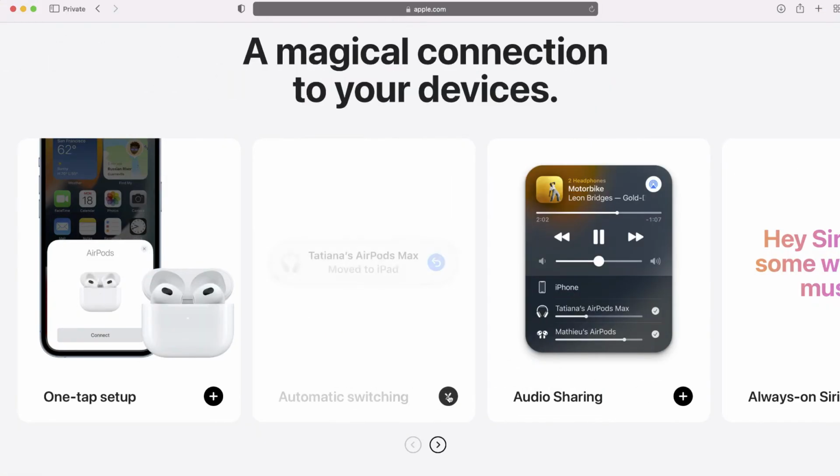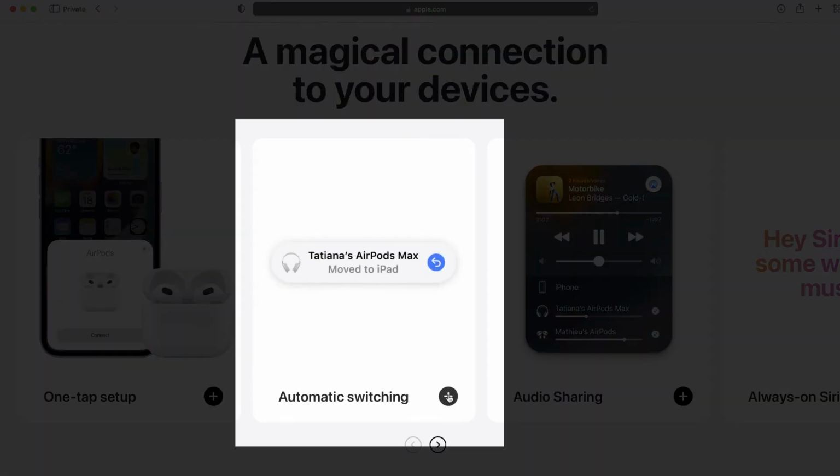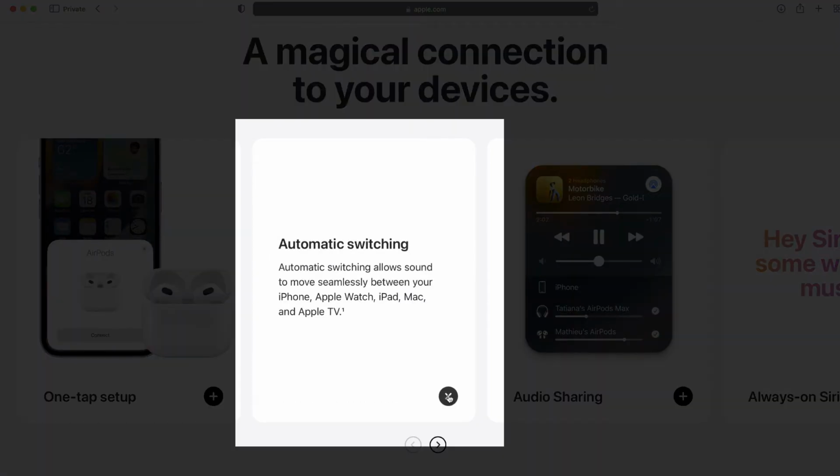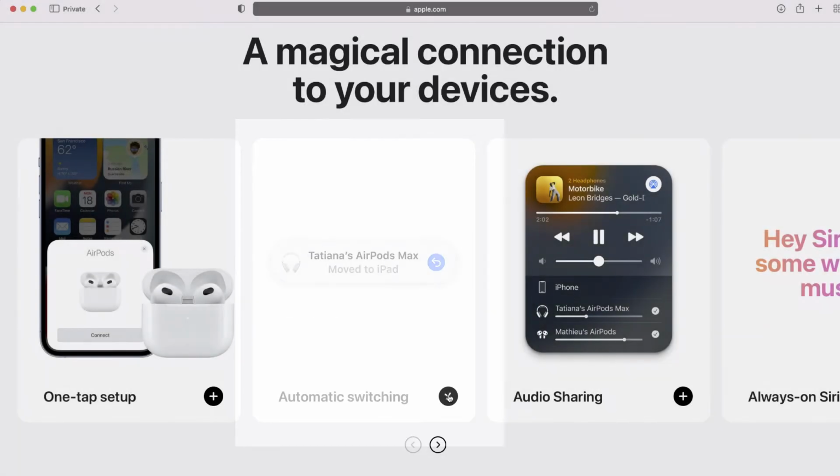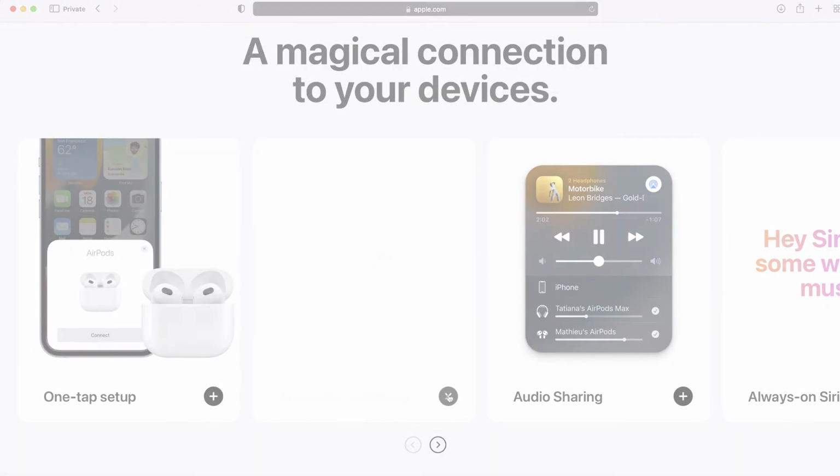Okay, so this feature is called automatic switching, and normally this is supposed to be a helpful feature, and it might be helpful for you. But again, if you're in that situation with multiple devices that may be playing at the same time, we're going to disable this feature of automatic switching. So here's what we'll do.